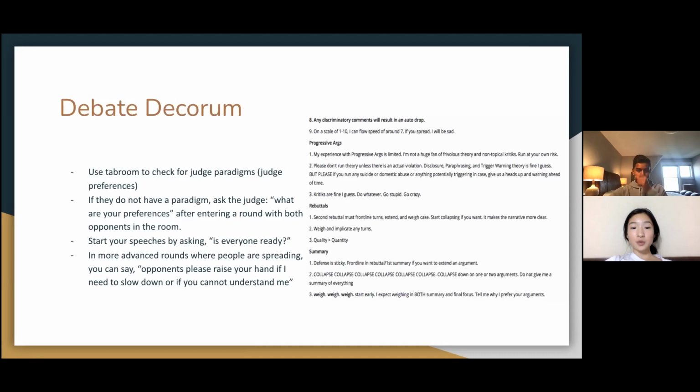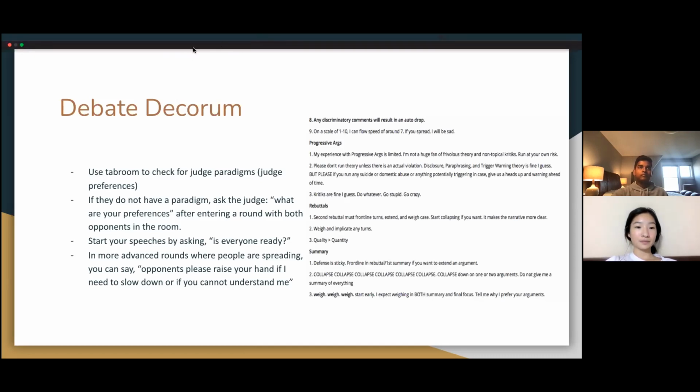And then in advanced rounds, I don't know if this is the same with LD, but for PF, when people are spreading, which means speed reading, and you can't understand what they're saying, you can raise your hand or raise a fist. And usually that signals for them to slow down because you can't understand them. But also keep in mind, if you can't understand your opponents, the judges probably won't either. Oh, you can also say clear. A lot of people need to.